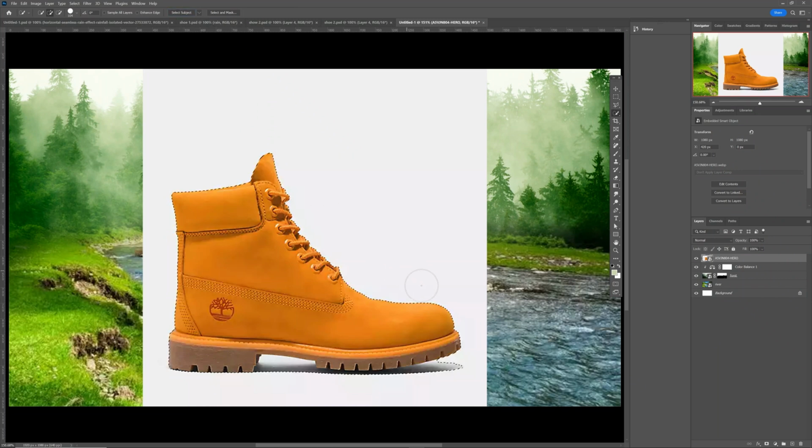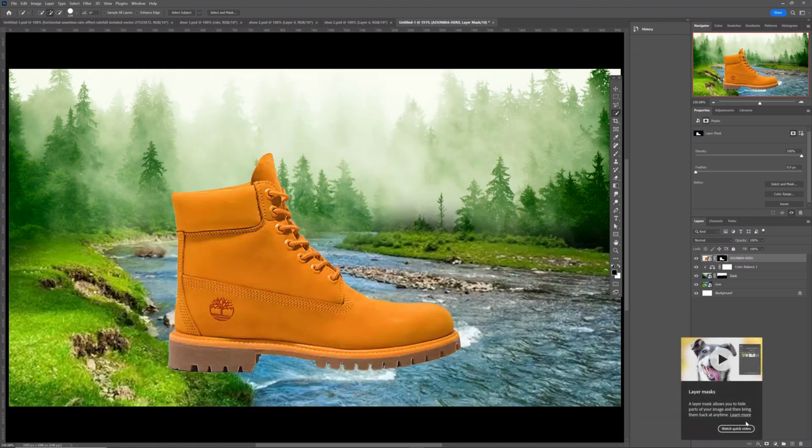And once it's been selected, there might be some parts that you will need to correct. I want to hold down my Alt key and remove this part right here just the way I'm doing it. And once everything has been selected and you're convinced, you want to come to the layer mask and mask it out just like this.